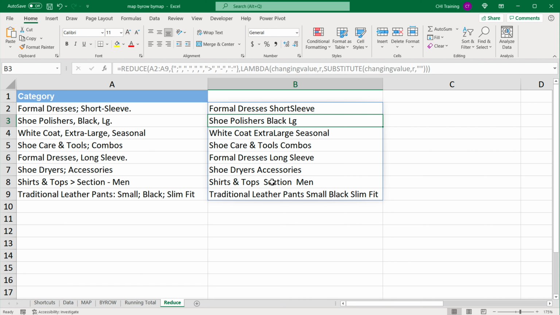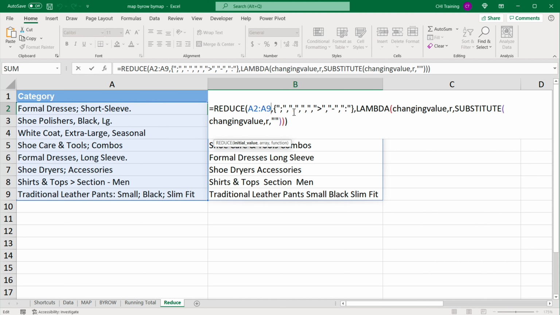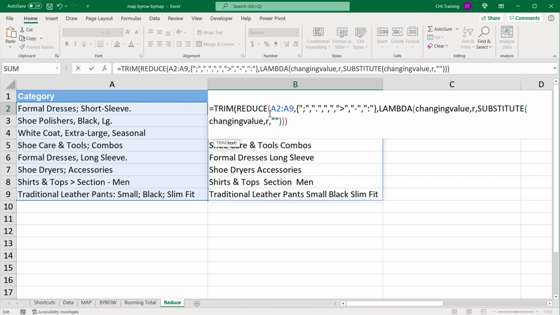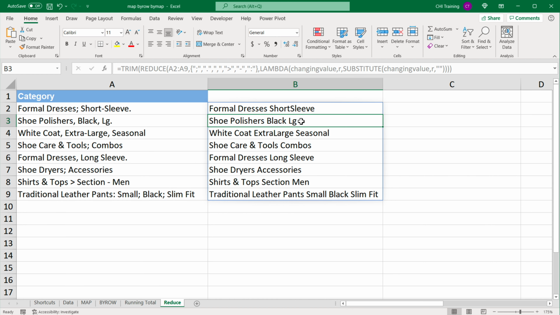Now, it might be a good idea to also add a trim function to remove those extra spaces. So what we would do after we do this whole reduce, we'll just add trim around this. And that should also remove our extra spaces.